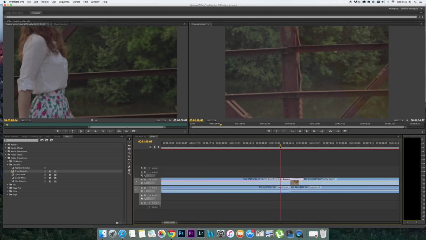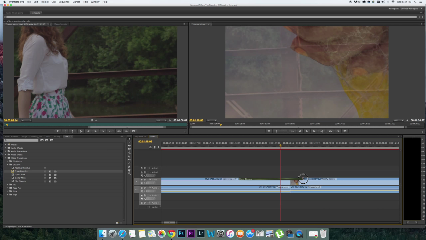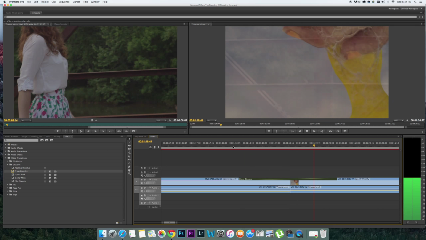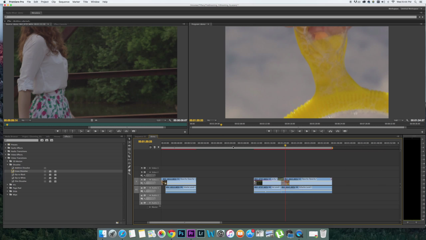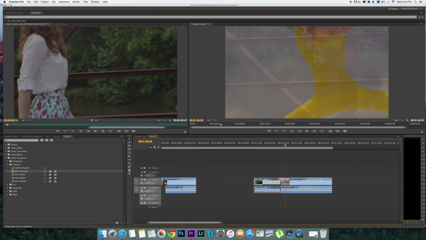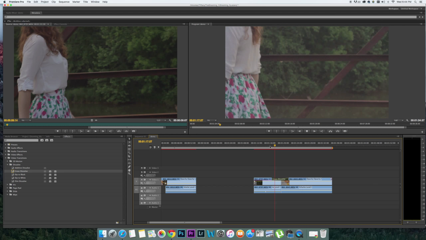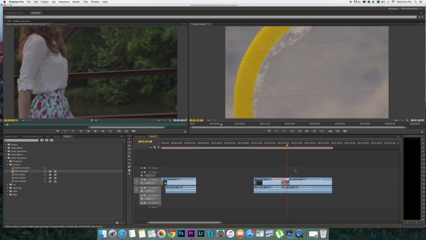I can zoom in with my plus key, and I can actually extend this cross dissolve in or out on either clip. So if I wanted it to be a more gradual dissolve, something like that, I can do that as well. So you can manipulate that any way you wish. I can pull it out even more, so that those two clips slowly dissolve into one another.